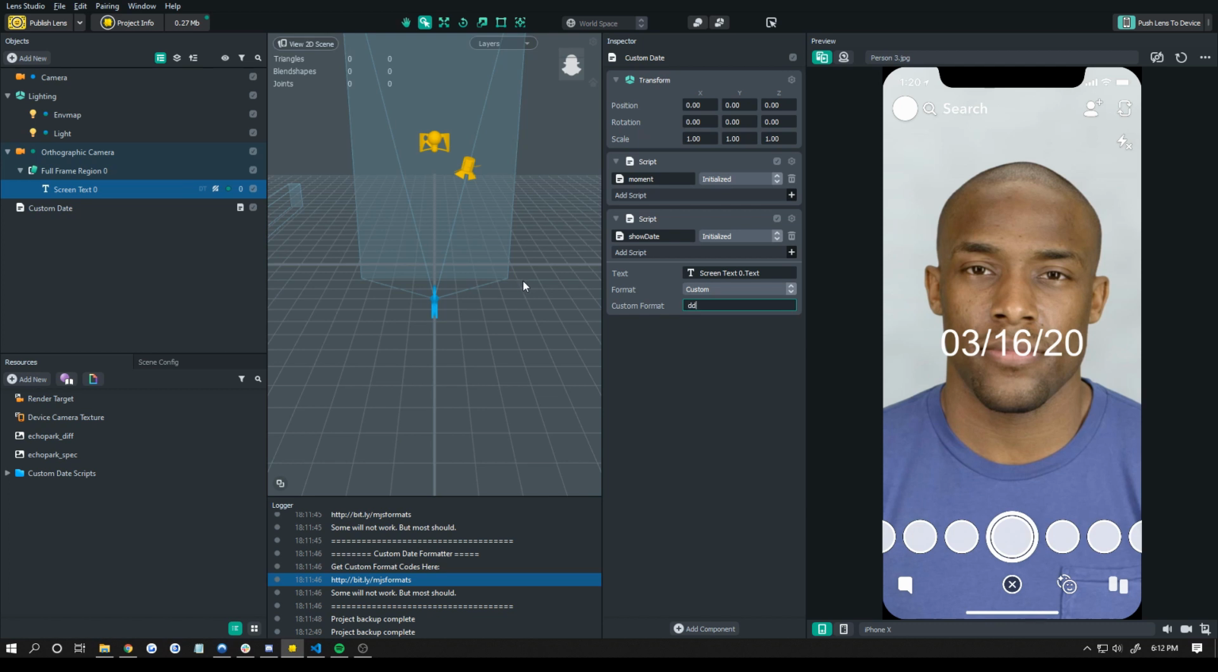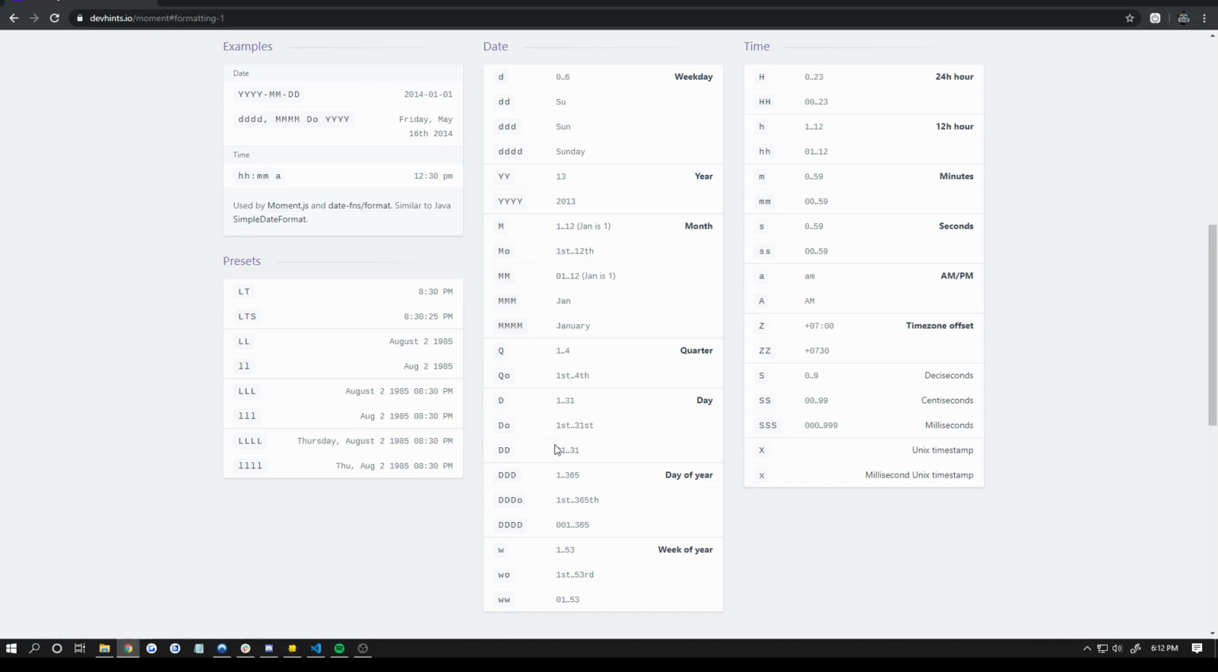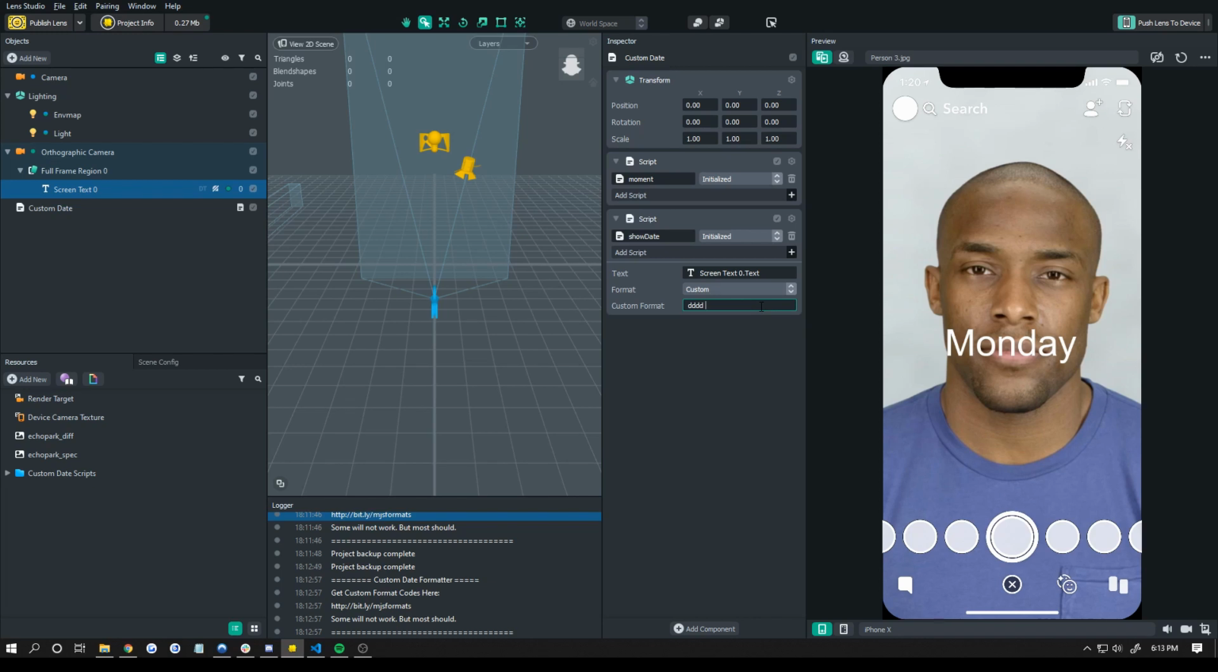And Sunday was 4 lowercase d's. So that's going to give us the day of the week. And it's currently Monday. Go back here and let's get short January, the short abbreviation for the month. So we have, that is 3 capitalized M's.